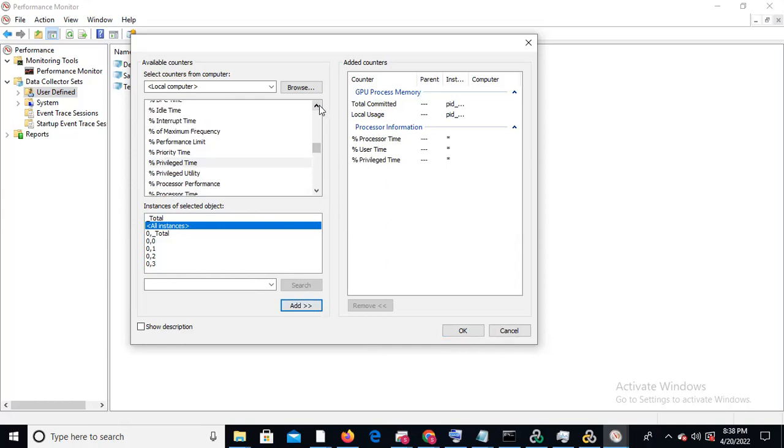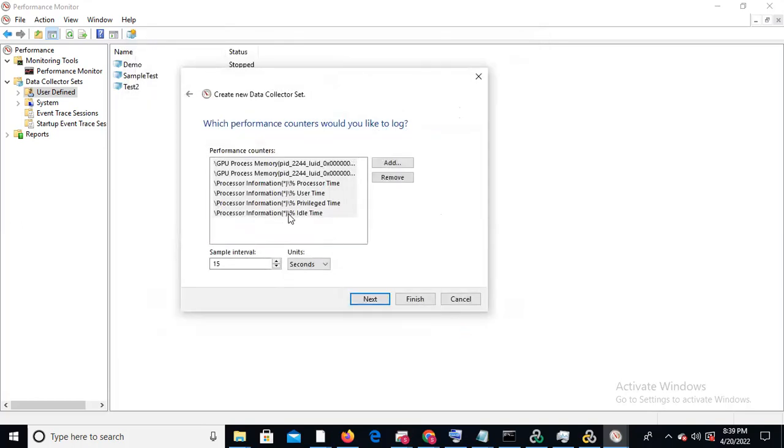Similarly, we can add anything. If you want Idle Time, you can add Idle Time. This is common, and every time we need to add the same. So Total Committed and Average Queue Length will be there, Local Use, Processor Time and User Time. Mostly these two are very important, Processor Time and User Time. Once they are added, click on OK. See, all the counters we added are shown here.